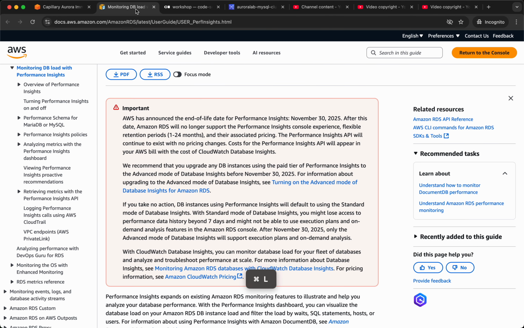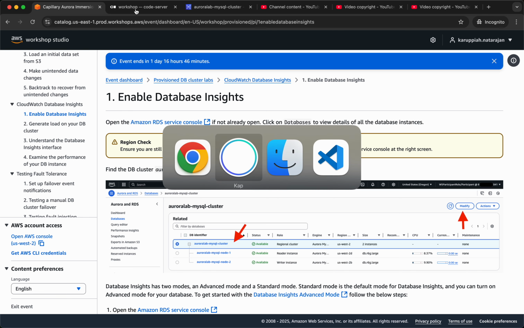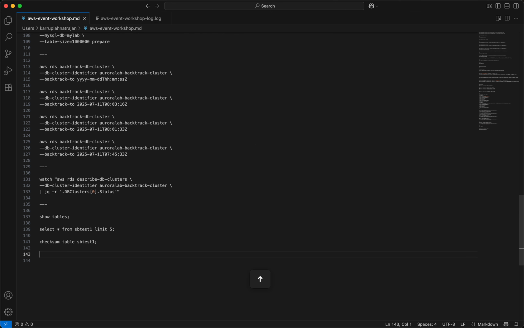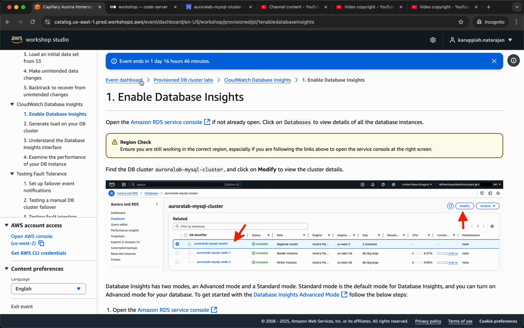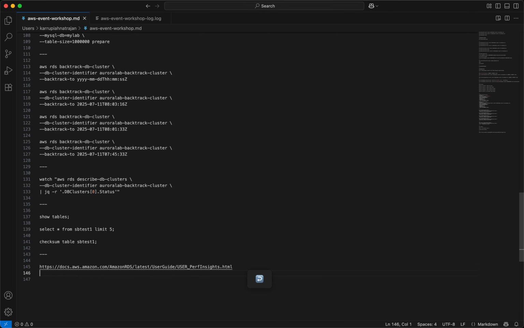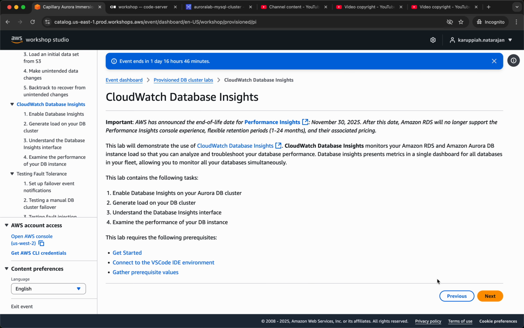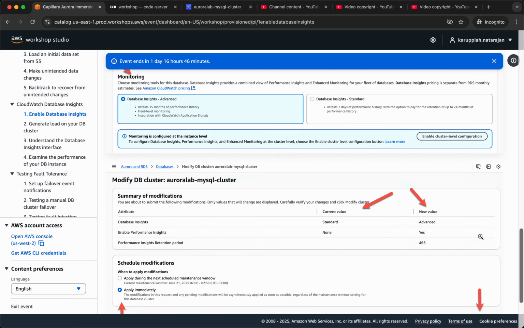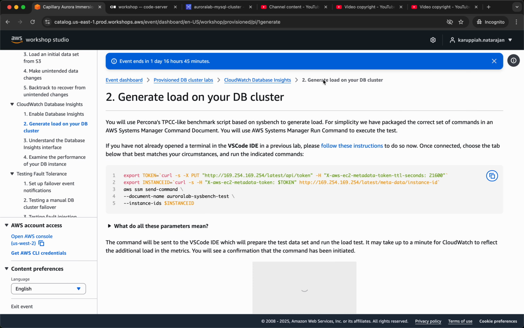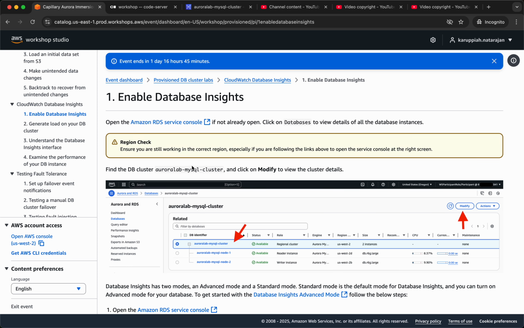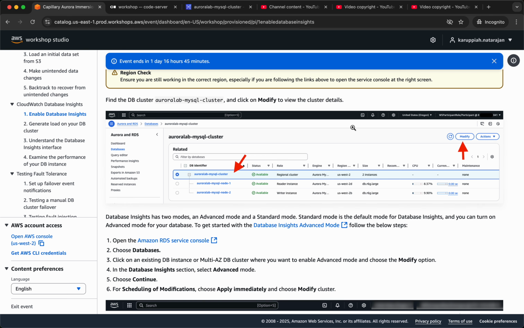By the way, we had actually seen this. Just get the URL to this and then move on. When we go to the next one, does it show 2? Yeah, it shows 2 just like that. Okay, cool. So first we'll go to 1, the MySQL cluster, and then click on modify.